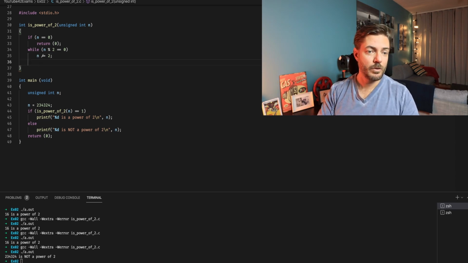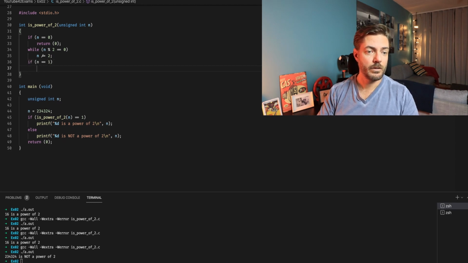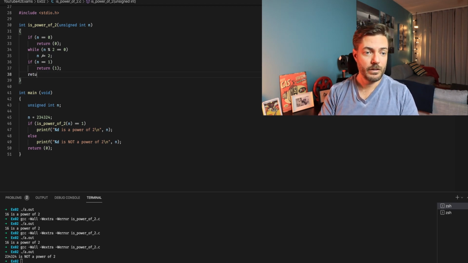And in the end, we just want to check if n equal to 1, then we're going to return 1. Because that's the last division that will happen before this one is false. So if at this point it's equal to 1, then we know it's a power of 2, because the last division we should have is 2 divided by 2 equals to 1. And then if not, we just return 0. And this return doesn't even need to be an else statement, because if it's not going to hit this, it's absolutely going to hit this. And those are the only two values we care about, if it's either 1 or not 1.